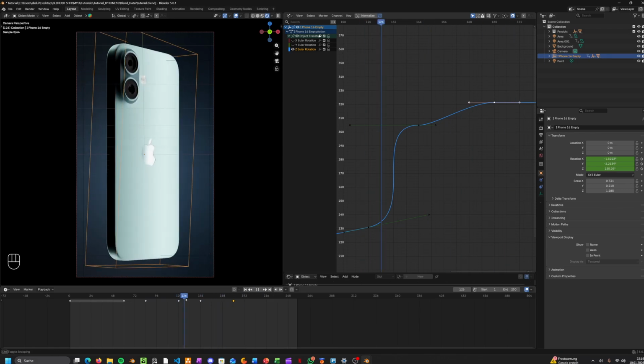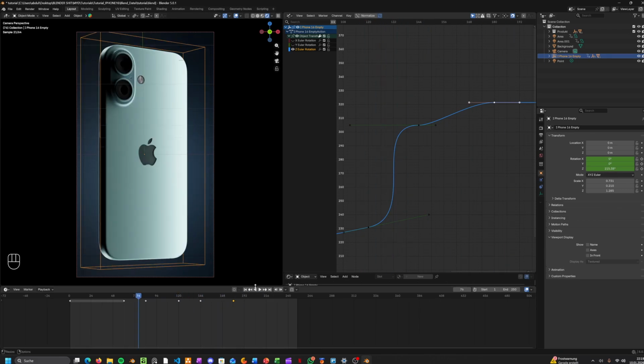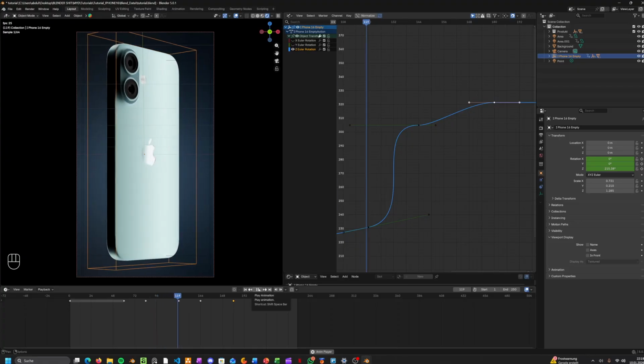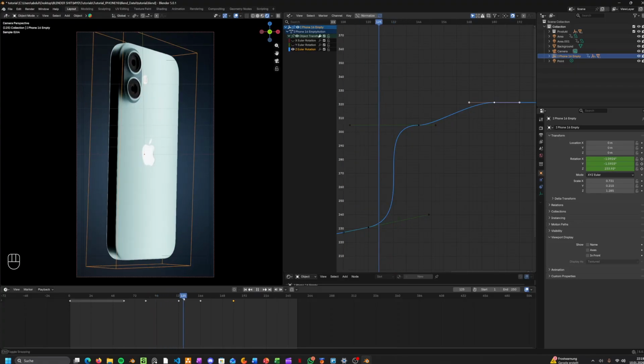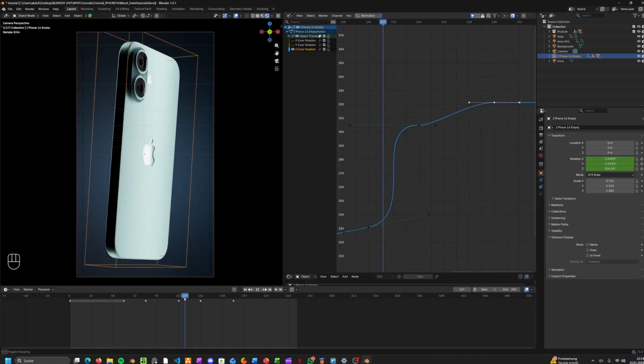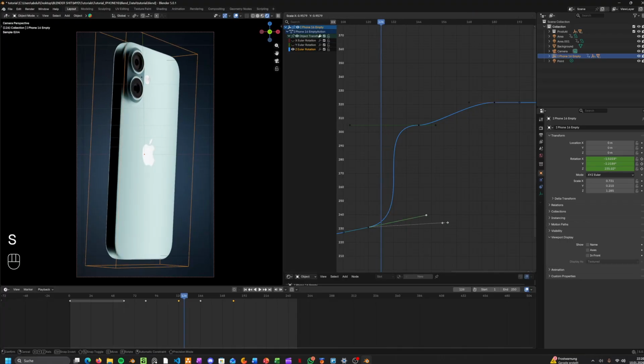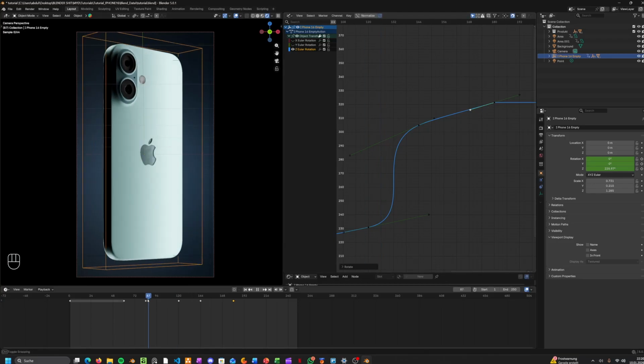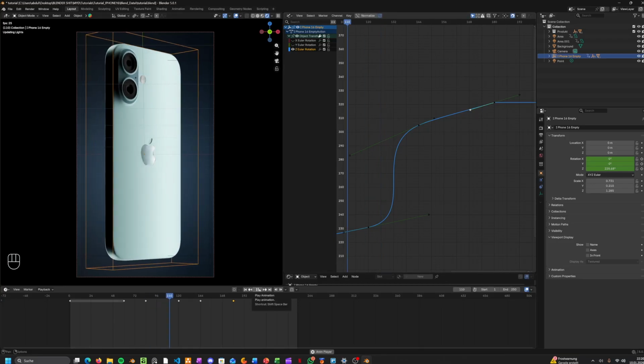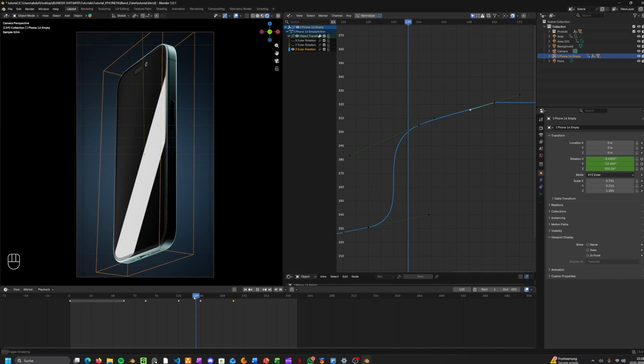Okay, I want to adjust this movement. I don't like the way it stops here. This one. I don't like this one. So we will play with the curve, and we also need to adjust the speed. See, maybe it already changed something. It is definitely better.